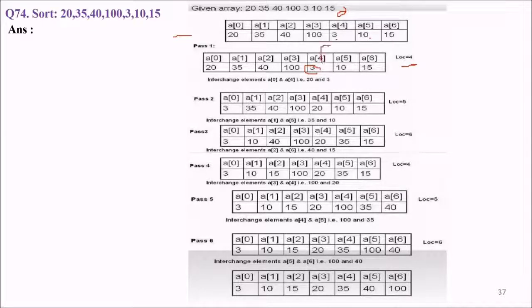This is the location 4. LOC is 4. So we exchange A4 with A0. So 3 will come here, 20 will come here. This is now done. So we find the lowest value in these. Okay. So what is the lowest value? We have already interchanged A0 and A4.